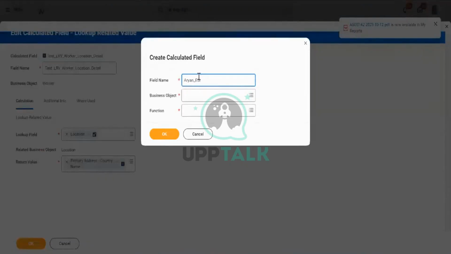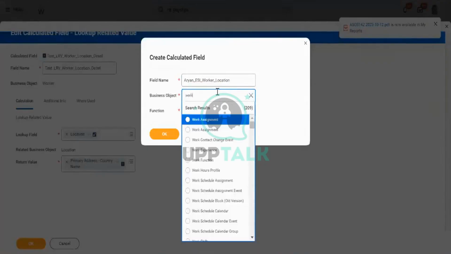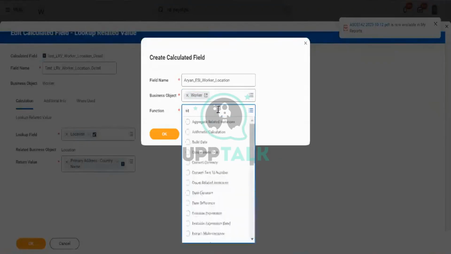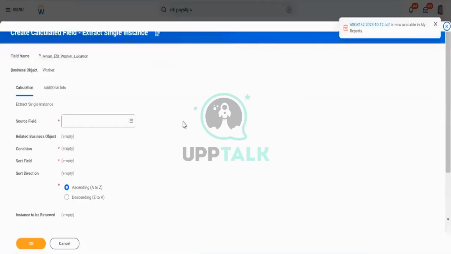I'm going to pick worker location. From worker, I'm traversing to location. I'm going to make my business object worker, and I'm going to simply give it as ESI. Here again, instead of extract single instance, you can directly give it as ESI or LRV, lookup related values. This is an easier way for you to use it instead of giving the entire values.